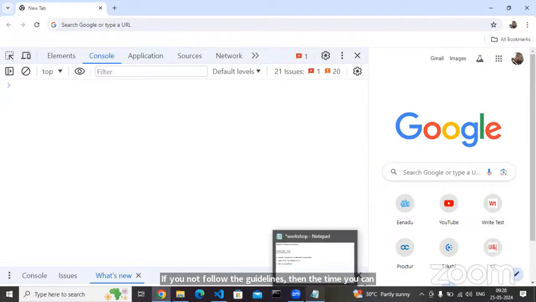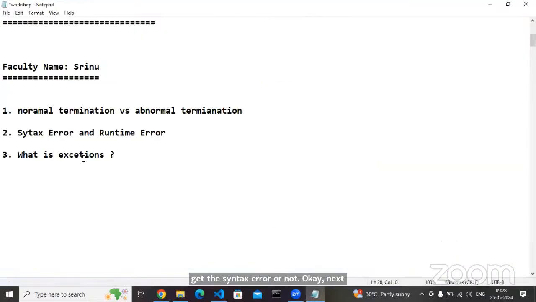Okay, next one. What is a runtime error? Simple. While running your program, while executing your program, if you get some error, that error is what? A runtime error, or not?